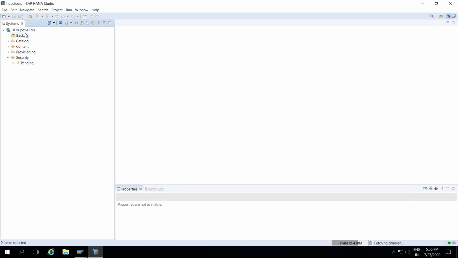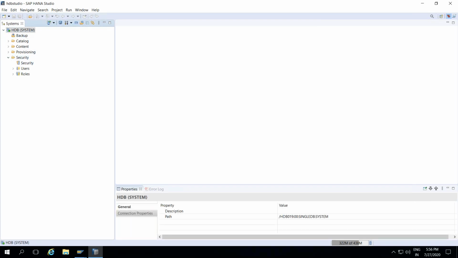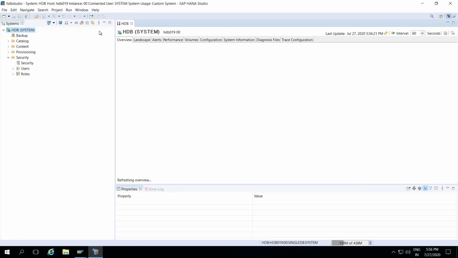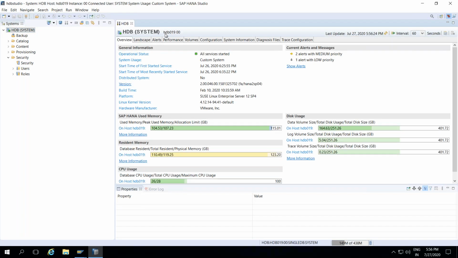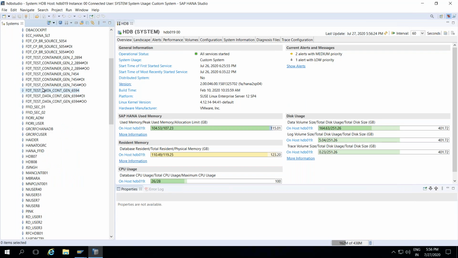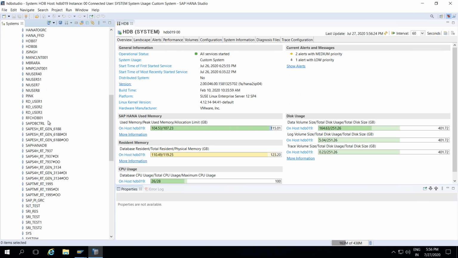Check it. Just double click on it, and it shows you all the details regarding the host name. What is the host name here? HDB019 and instance number 00. So I got it. I have to create any one user ID.